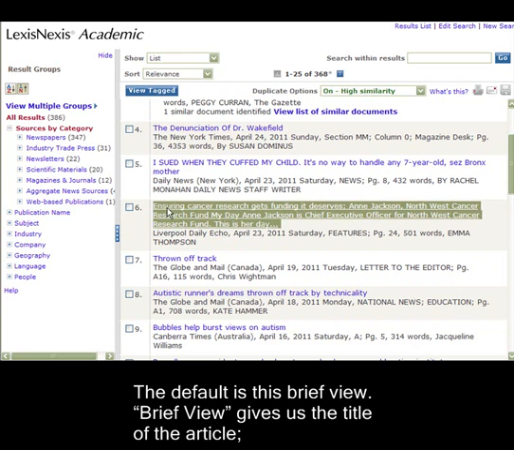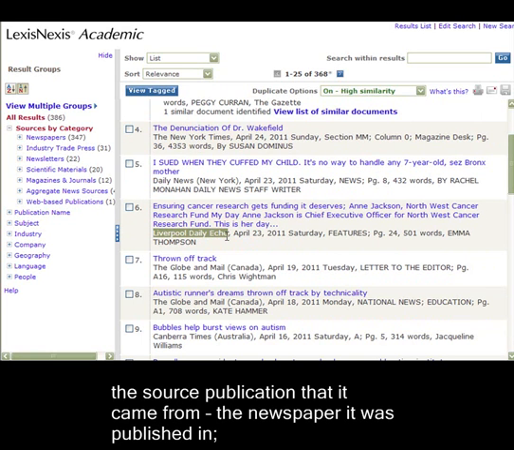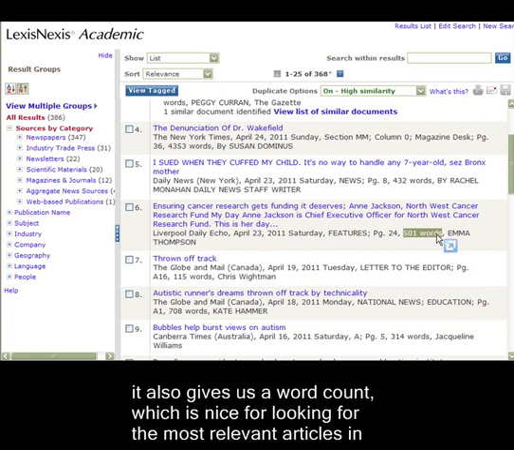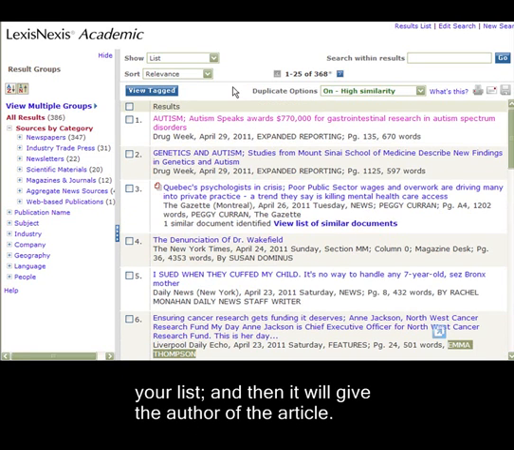Brief view gives us the title of the article, the source publication that it came from, the newspaper it was published in, the date it was published, the section and page number. It also gives us a word count, which is nice for looking for the most relevant articles in your list, and then it will give the author of the article.